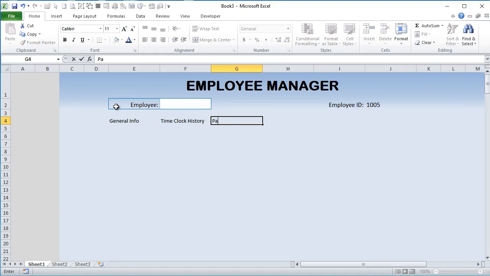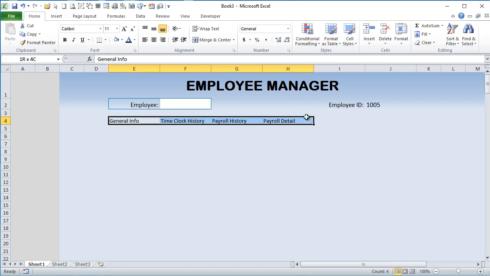I want payroll history. And then I want payroll details. Payroll details is going to be our big one. We're going to add vertical tabs in that one. All right, so this is our basic tab structure. Let's go ahead and center that.